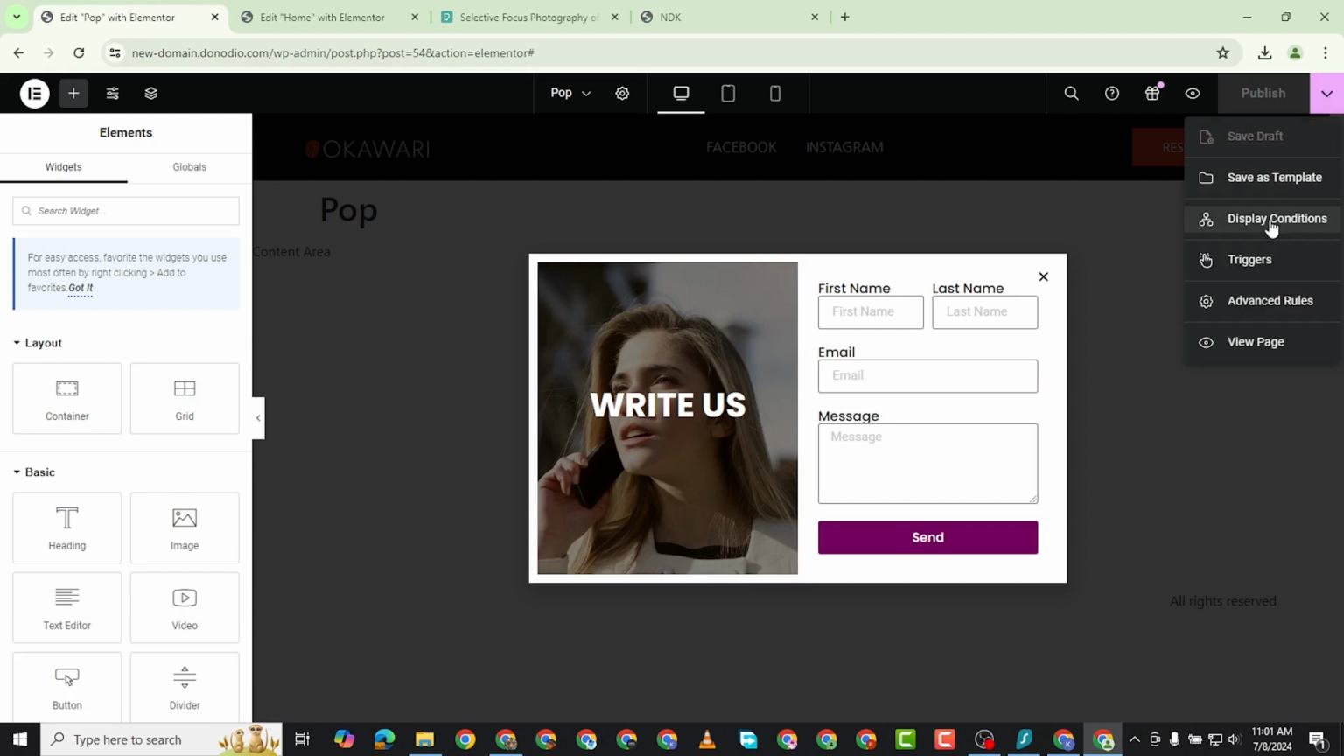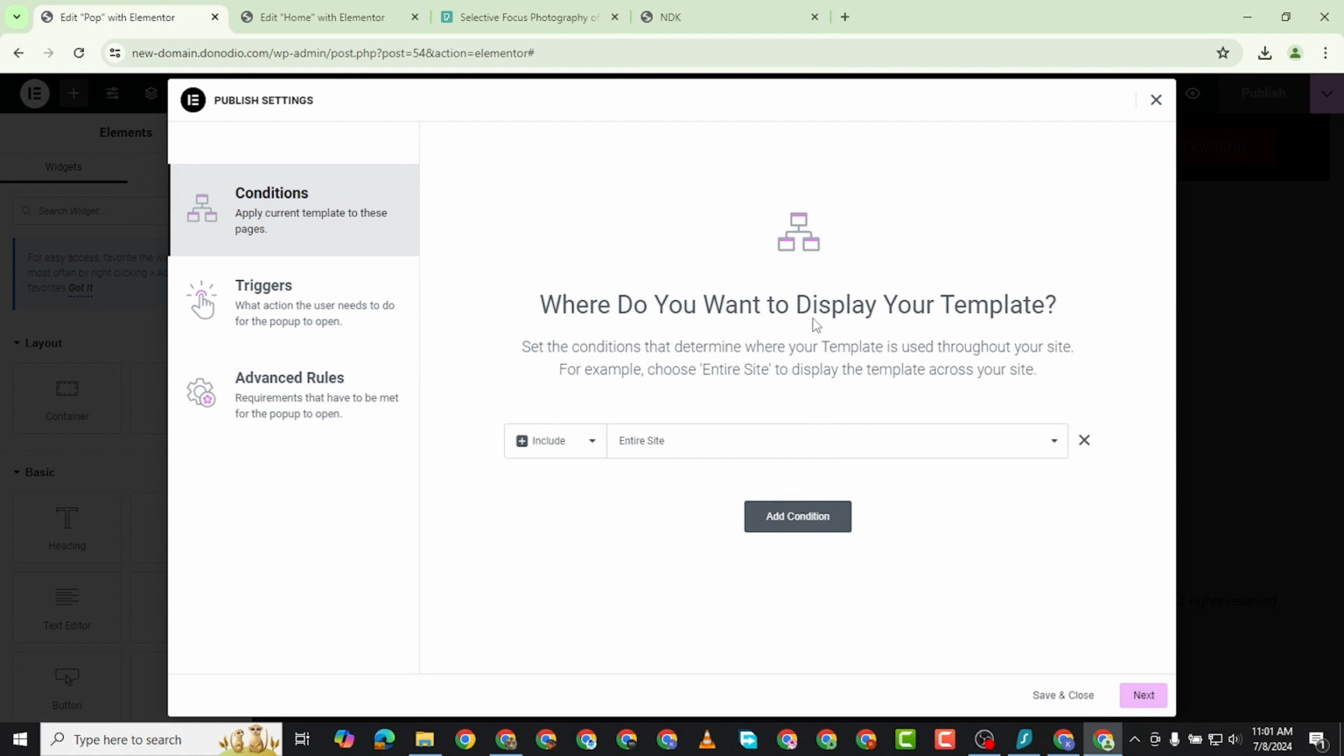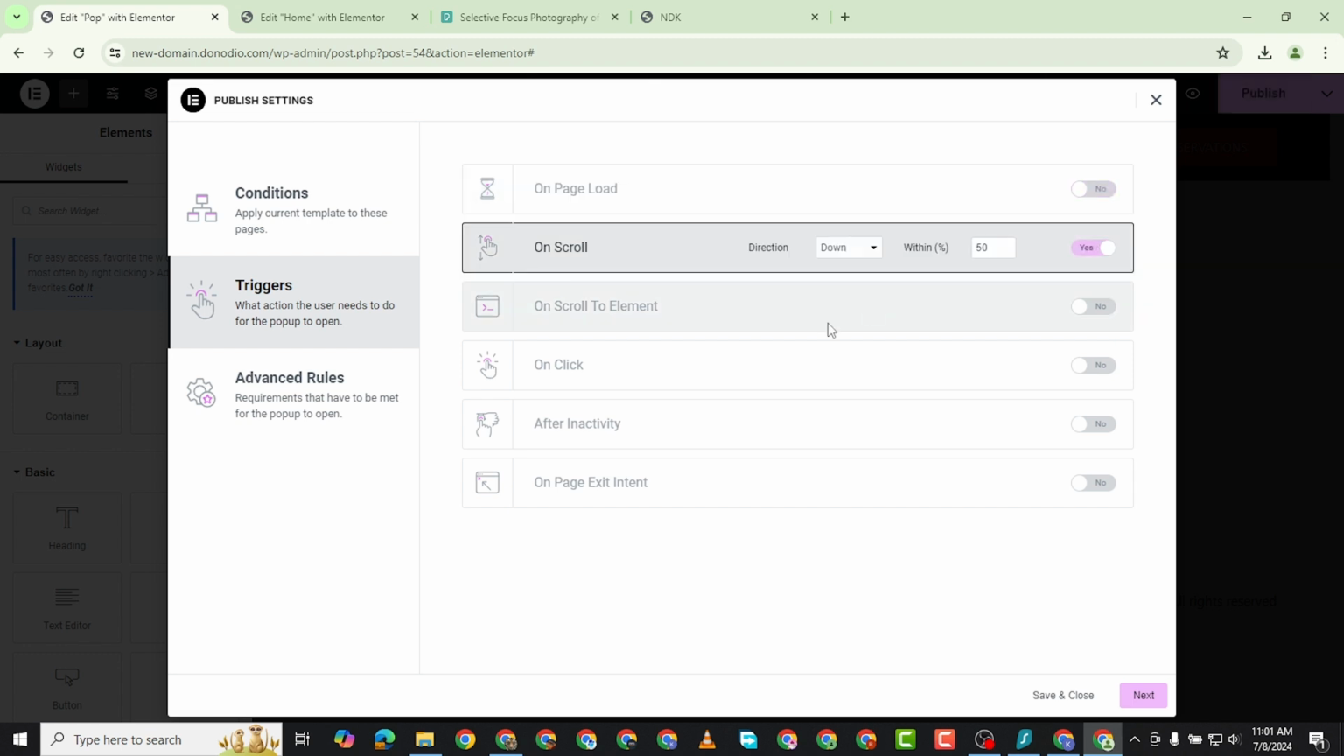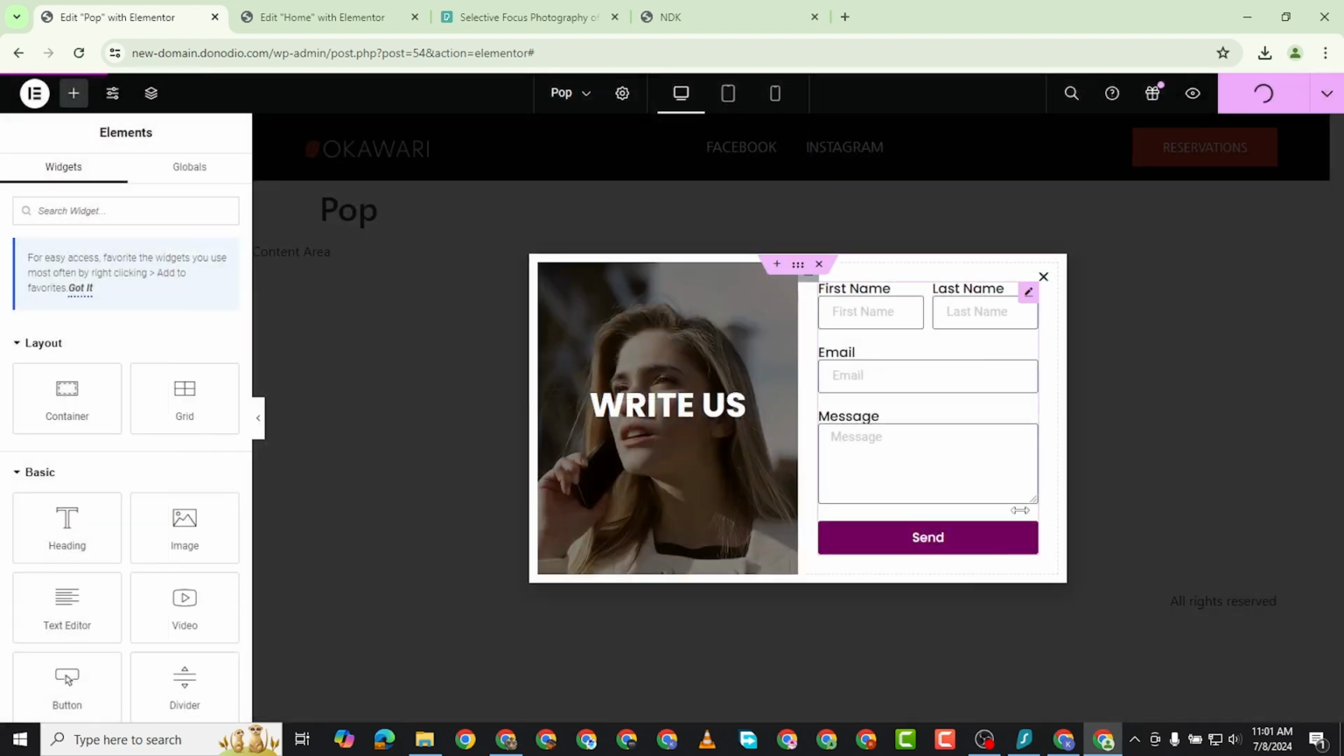I want to edit the display conditions, and I'll come back to triggers. Let's see on scroll. If I turn this off and I say on scroll, the moment the person has scrolled 50% of the page, then it's going to be triggered.